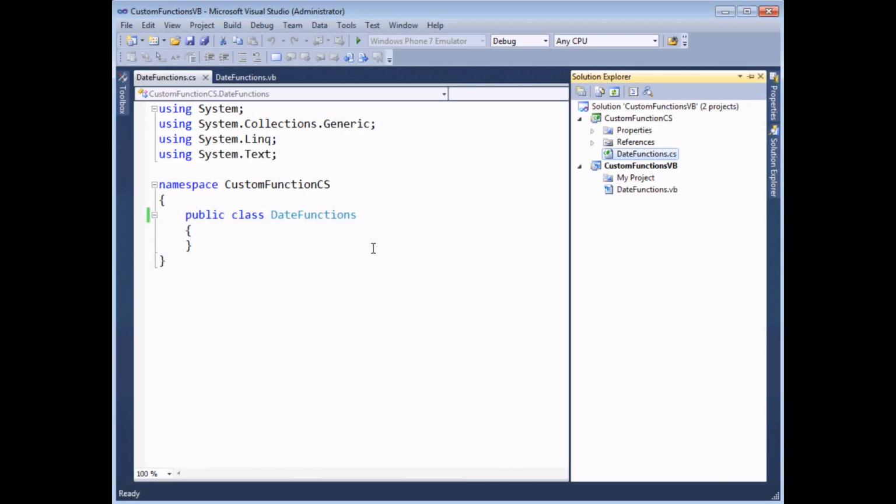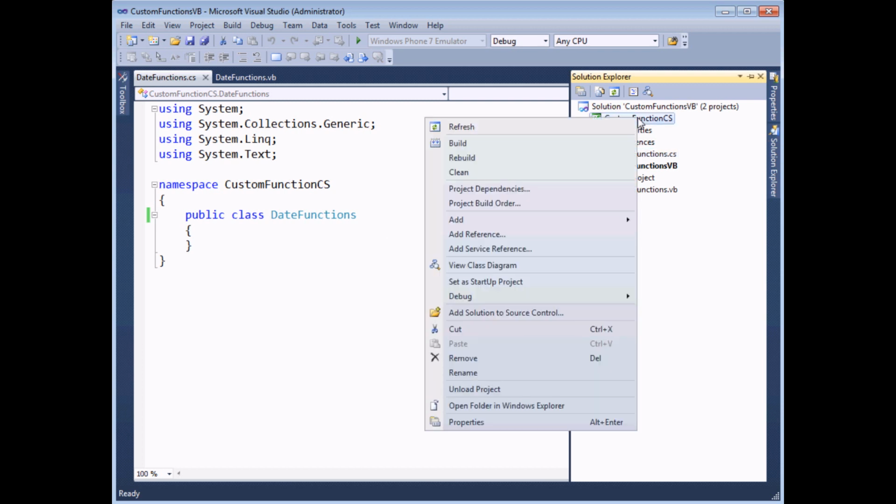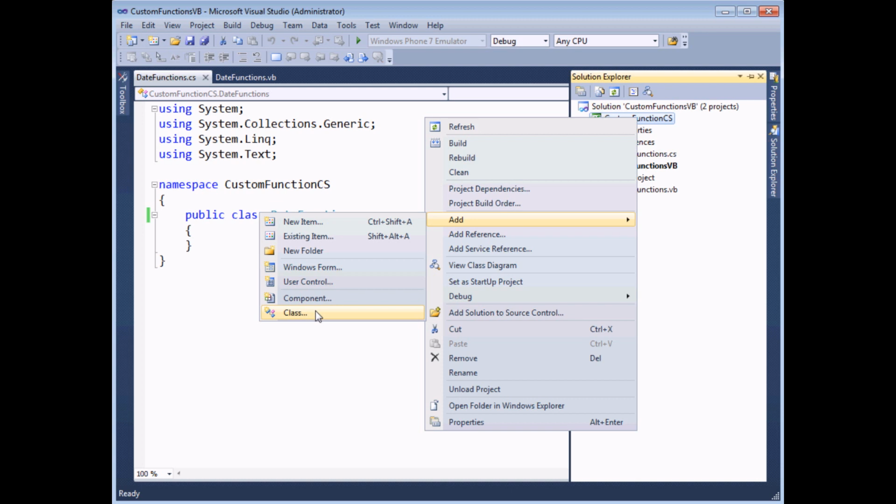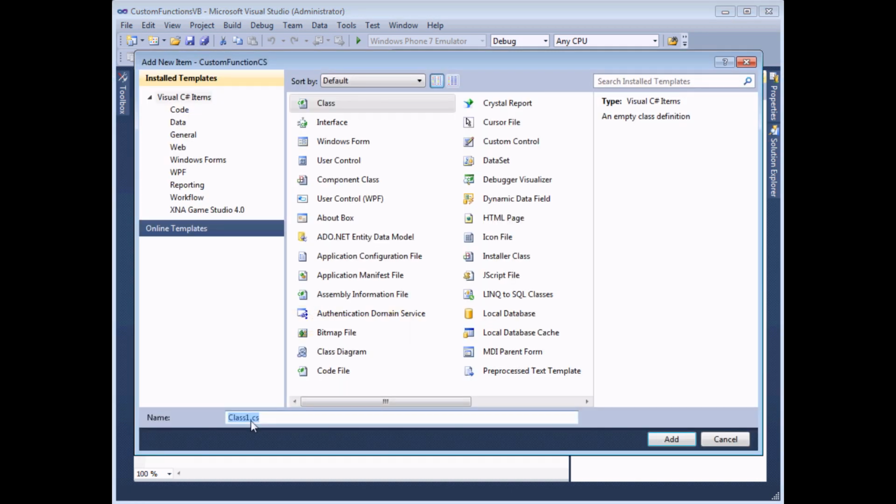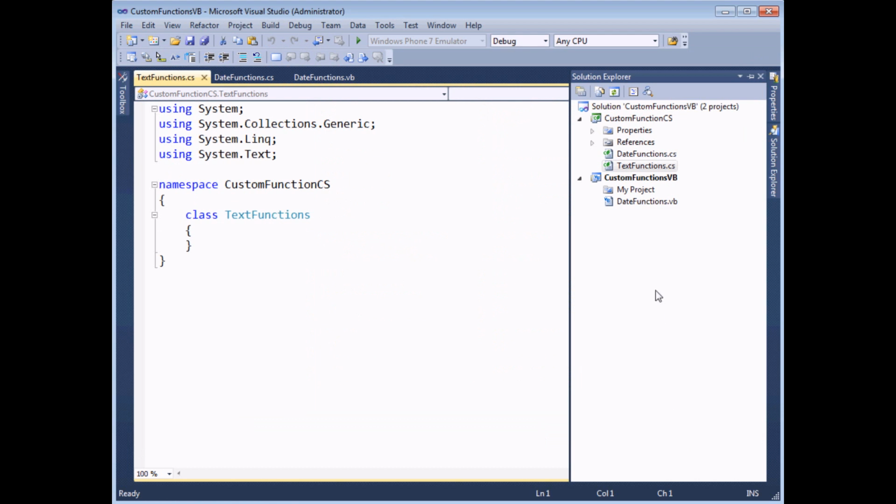Later on in the development of my library of functions, I may well want to add more classes, and adding a class to a project is relatively straightforward. Find the name of the project you want to add the class to, right-click on it, and then choose to Add, and there'll be a dedicated option to insert a class. When the dialog box appears, I'll have to give my class a sensible name. So I'm going to call this one, let's say, text functions, which I might write later on. And then if I click the add button, that class will be added to the project.